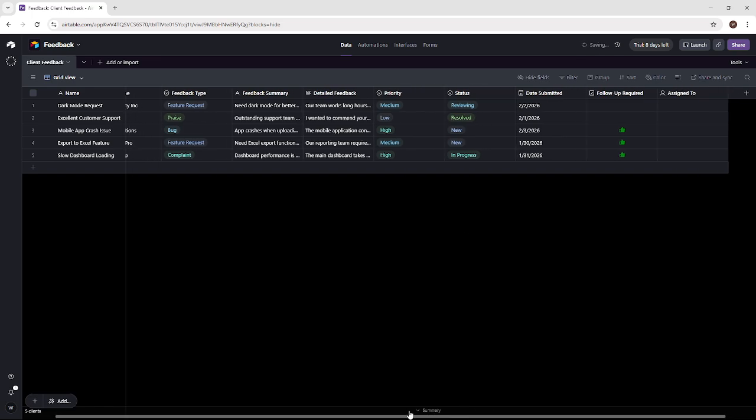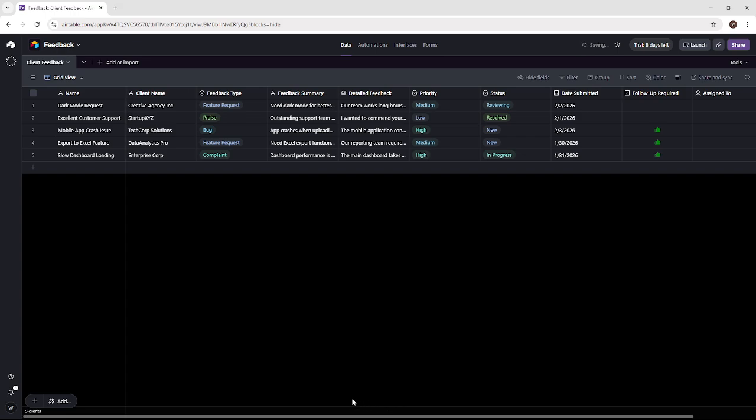To track ownership and progress, add optional fields for assigned to and follow-up required as a checkbox. Make it a habit to update status regularly so items don't stall. Even a quick weekly sweep to adjust statuses and priorities goes a long way.